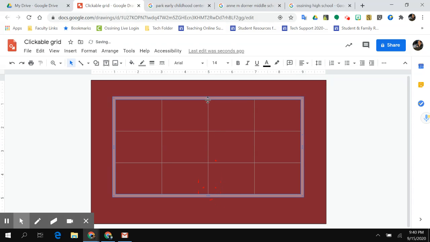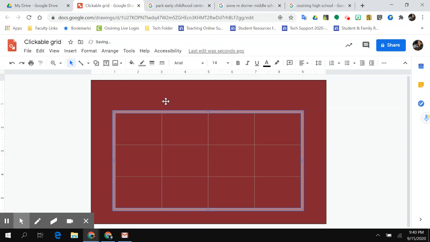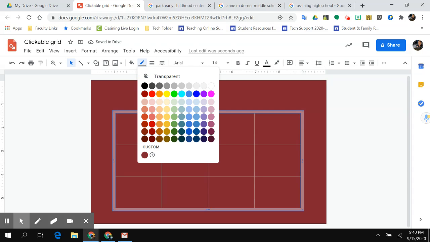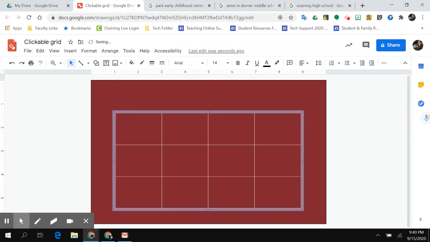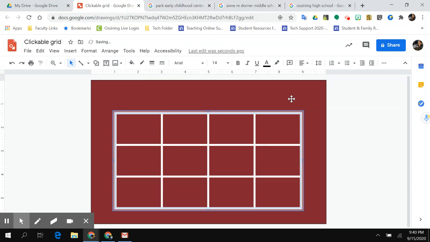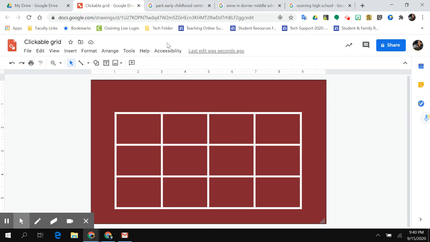So I have my grid and I can adjust the sizes. I can move the entire thing up and down. Those red lines help us guide our center points. And I'm going to change the colors of the lines, and I'm going to make them white so they stand out a little bit more, and I'm going to make them bigger so that we can really see the boxes, and it kind of gives us that really grid look.